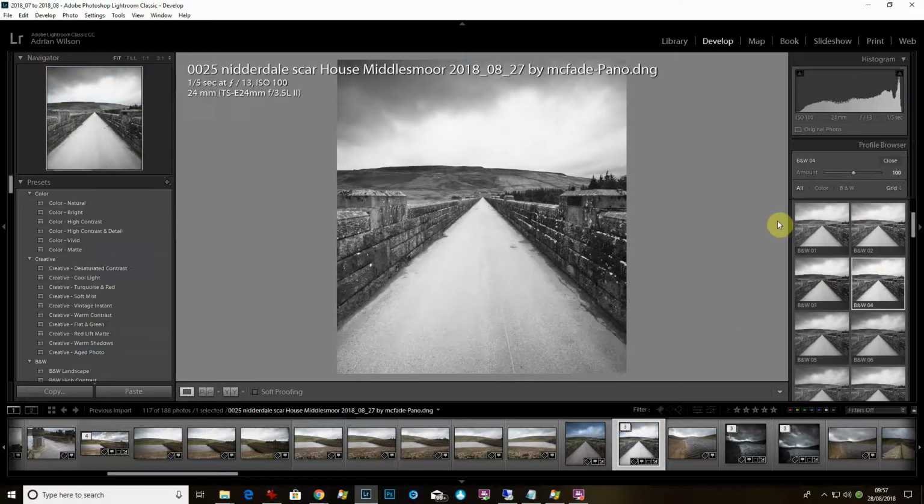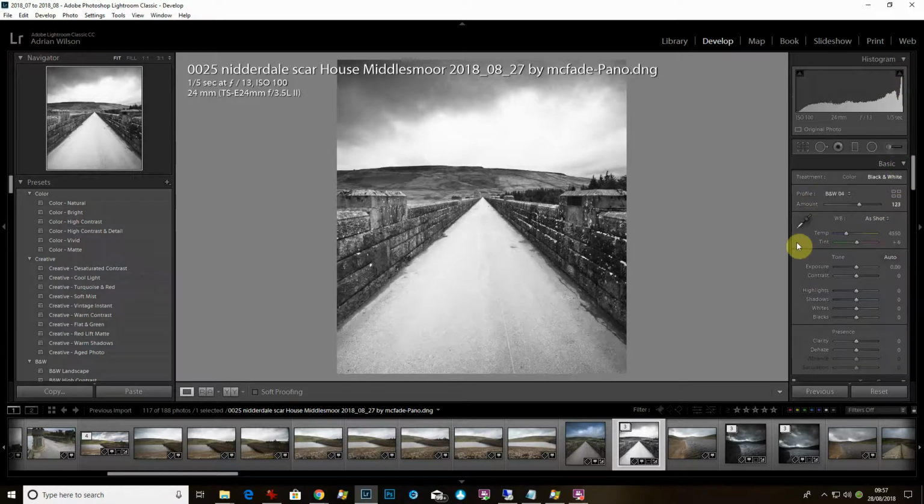4's got brighter whites. Okay, now you've got a slider to see how much of that effect you want, so let's go for something like that. I'm keeping an eye on this histogram. It's getting close to the edge there and not too bad there, so hit close on that. We're good to go.